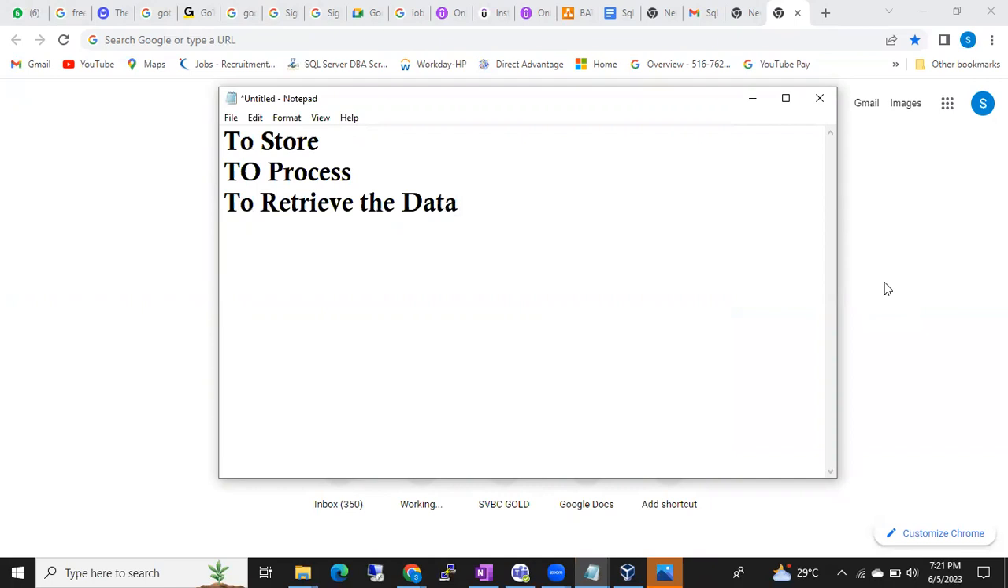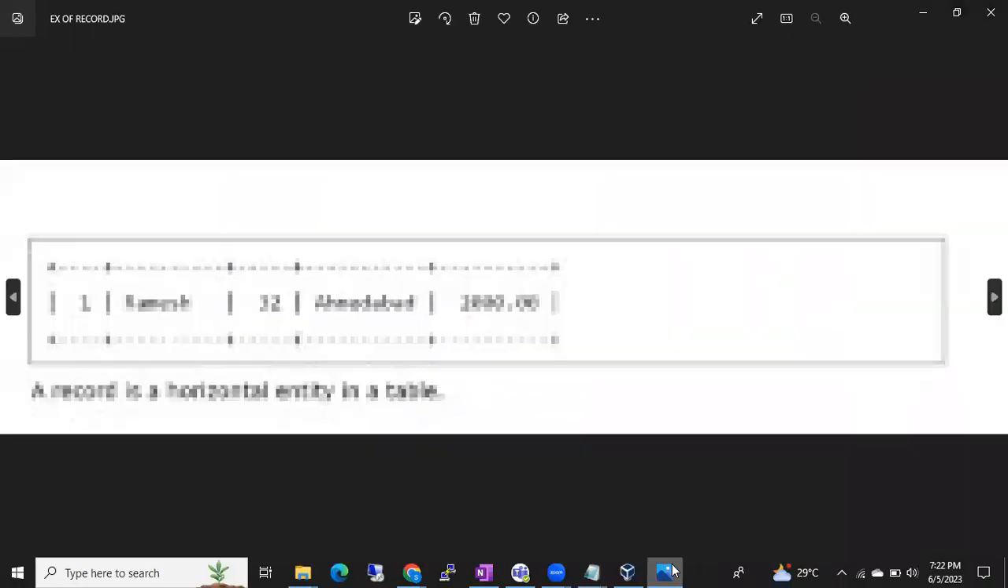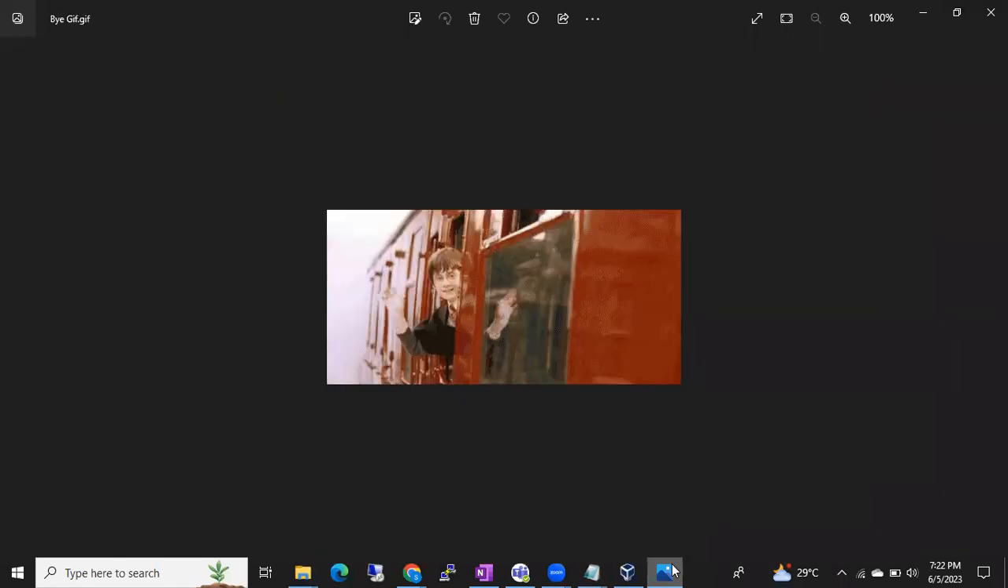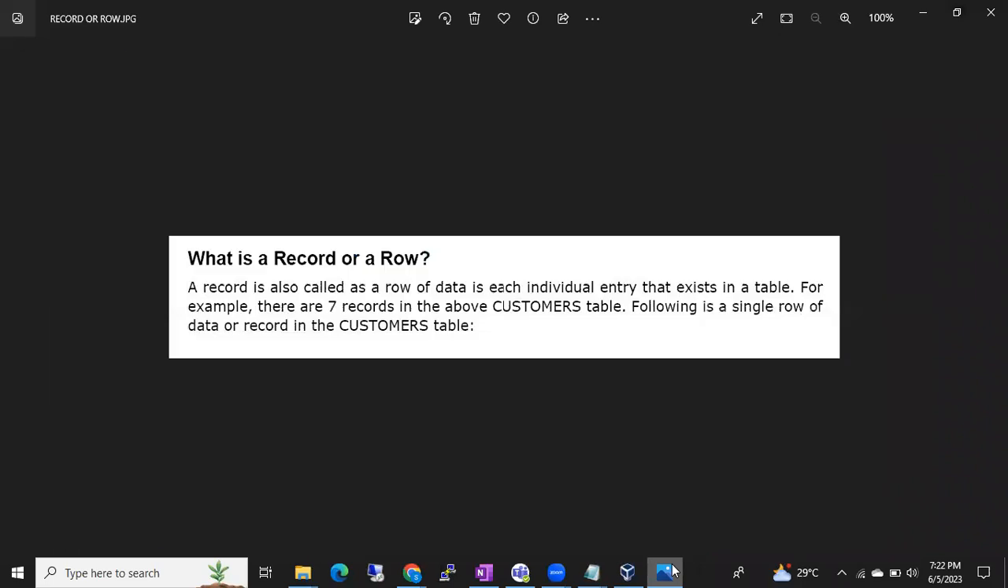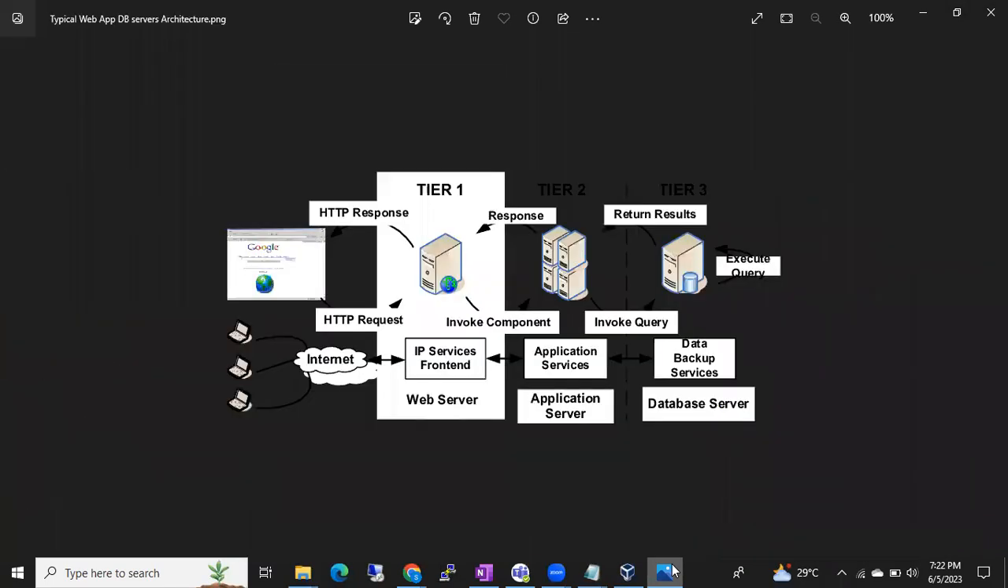So where are we going to use this database software? We will use this software as a backend for any application. We will use SQL Server as backend software for any application. And in the previous class, we also discussed three-tier architecture. We have three tiers in an application: web server, application server, and DB server. So all these things we discussed in the previous class. This is the one architecture.